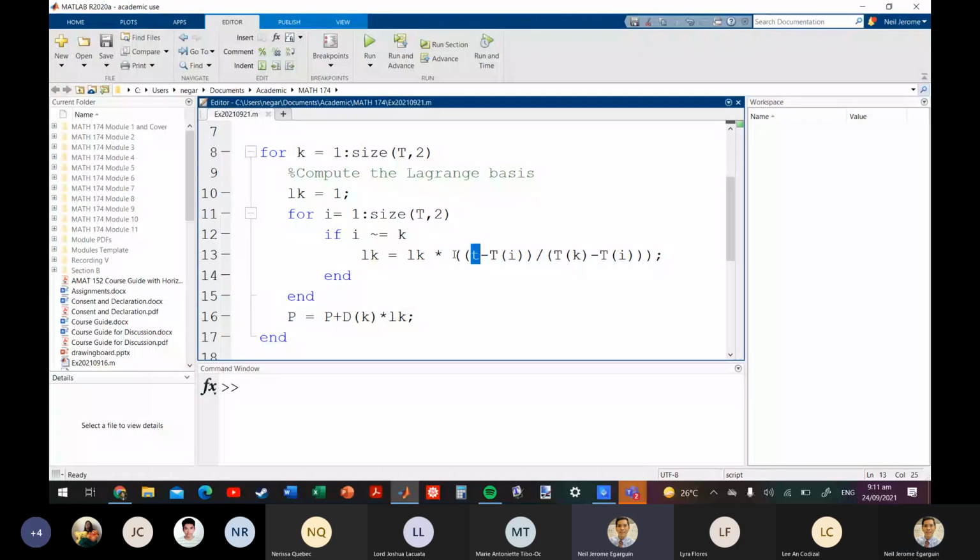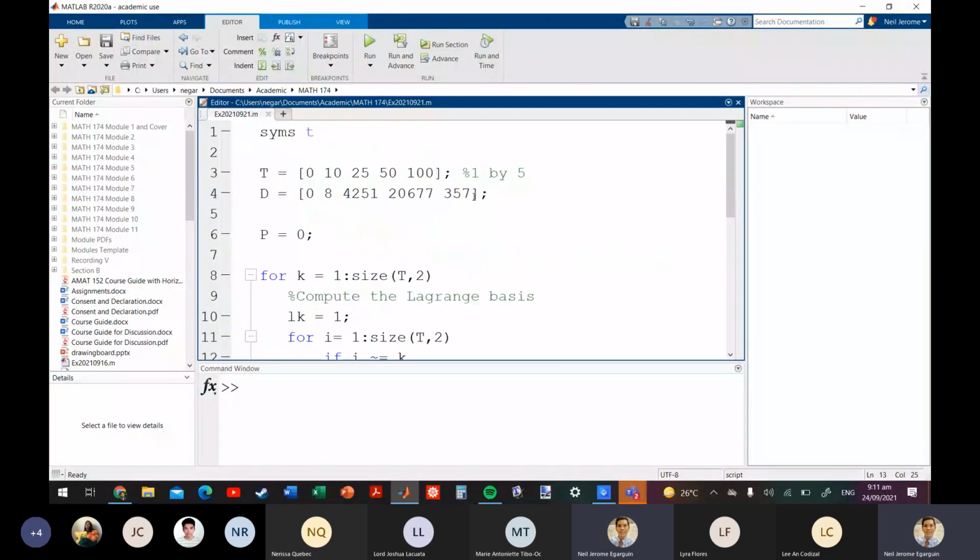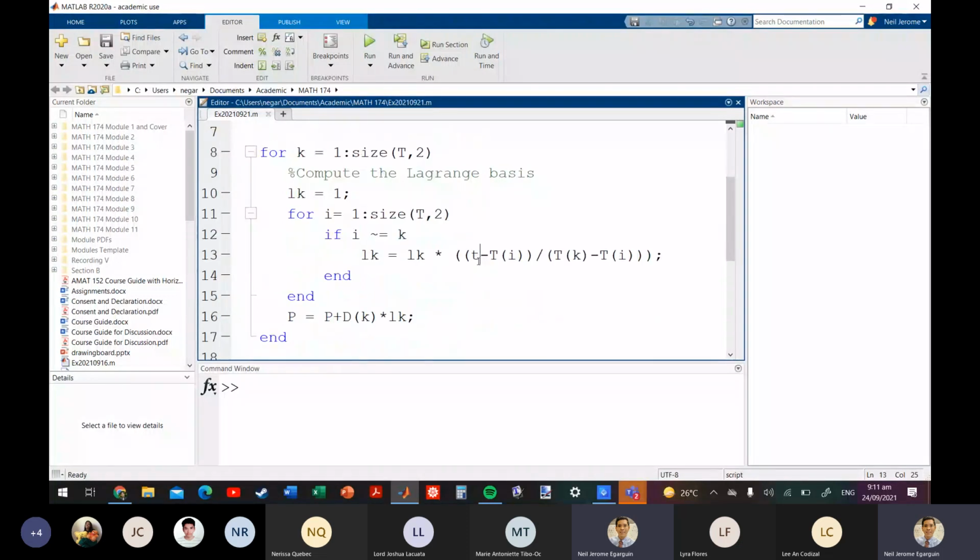Okay? So this for, but of course, there's an exemption here. We don't want i to be equal to k, because if that happens, then this denominator will be ti minus ti. So it will become 0, and Matlab will complain: you are asking me to divide by 0. Or actually, Matlab will just treat that as infinity. But ideally, we don't want that to happen.